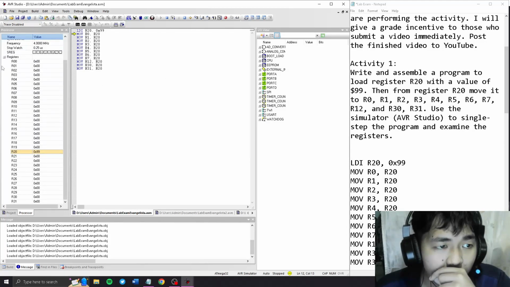So you'll go focus here to this, and then there you go. You can see 0x99 to R00, and so on until R7. And then from R7, we'll jump to R12, which is this. So we step there, and to the last two registers, which are R30 and R31, we just move 0x99 and 0x99. So, that's activity 1.